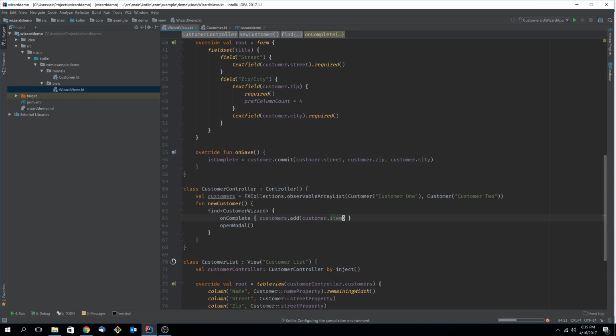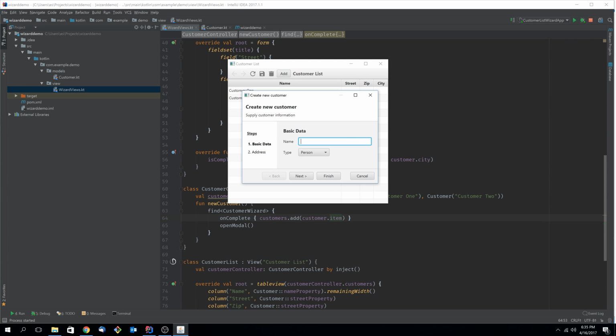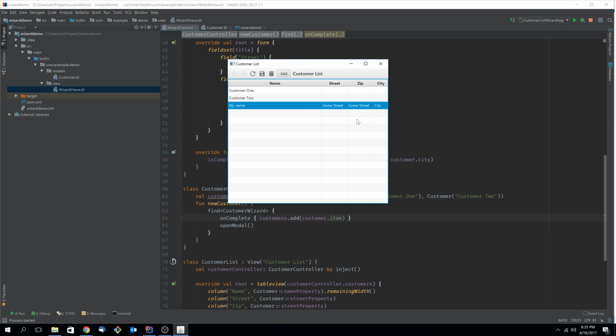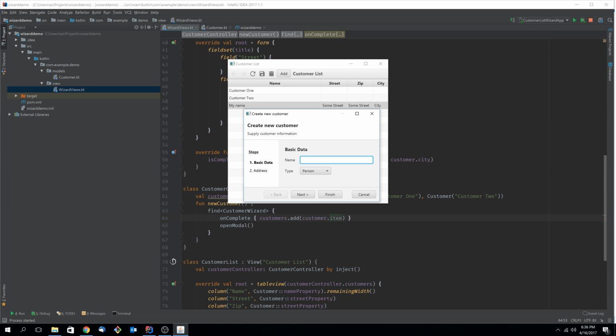So let's try this. Now everything is actually working already. That's how easy it is to use the wizard component, but of course it can be configured in many different ways. And let's have a look at a few optimizations that you might want to do to make it easier for your customers. So right now the next button is already available, but we really don't want it to light up before the data in this view is complete.